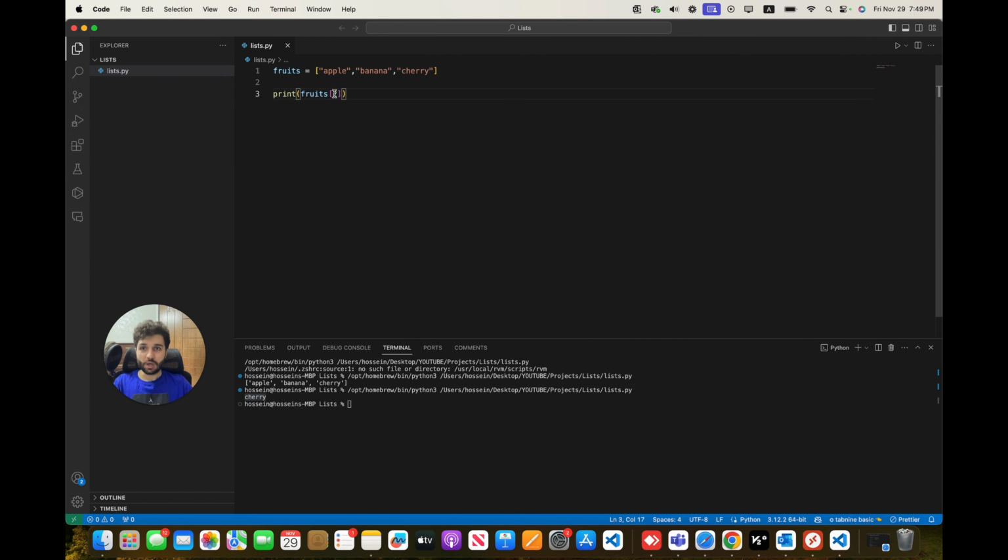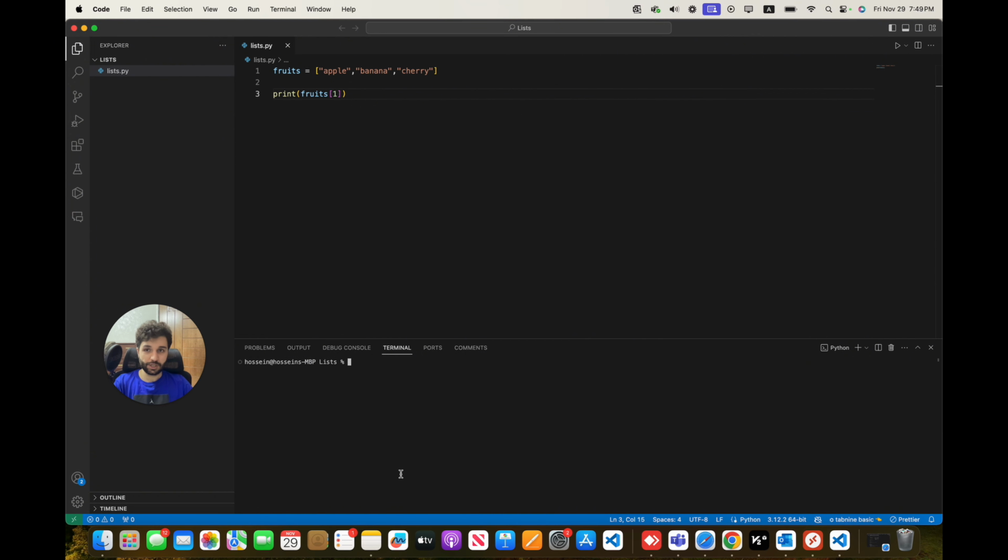Okay? So, if I put 0 here, what will happen? It will print apple. So, it's really important to know that in lists the index and the order will start from 0. So if you want to access apple and mistakenly put number 1 here, it doesn't work and it will print out banana for us. So it's really important to take care of this.